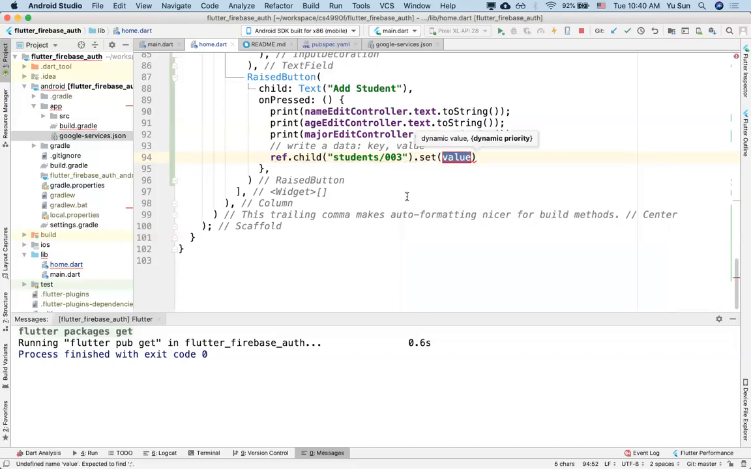Now remember, the set is another asynchronous call because you're going to talk to the database, it's going to take some time, and you have to wait. So you will need to use that then-catchError block, okay? But before that, you have to tell it what you want to send. Because everything is hash table based, in Flutter you have this thing called a map, a hash map. All you need to do is just send out that map.